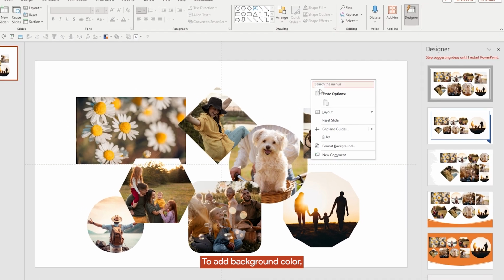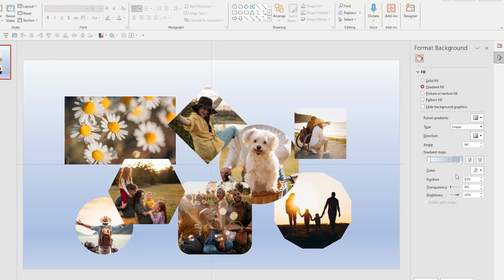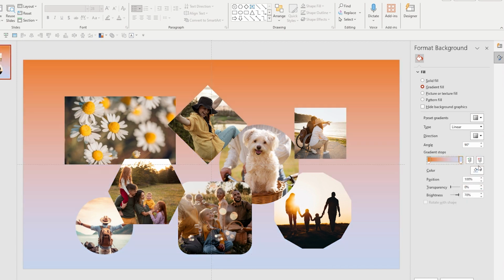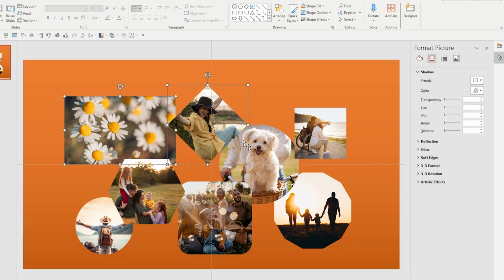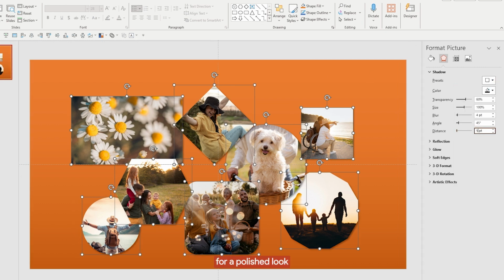To add background color, click on Format Background, add Gradient Fill. Also add shadows and outlines for a polished look.